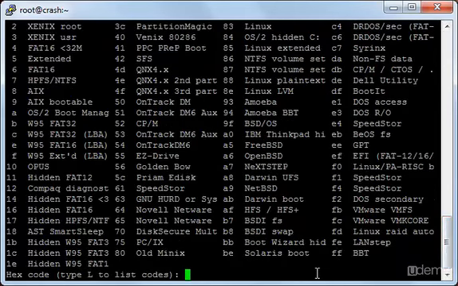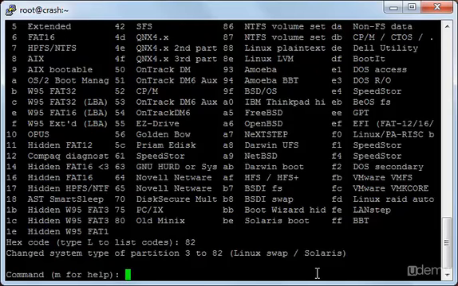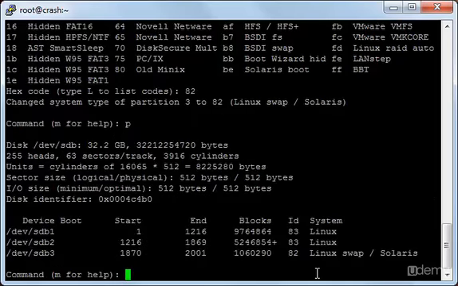So here I will type the number 82 and press enter, and then I will type P and press enter. As you see here, for partition number 3, the system type has changed to Linux swap, and its ID has changed to 82, the one that we have given over here.